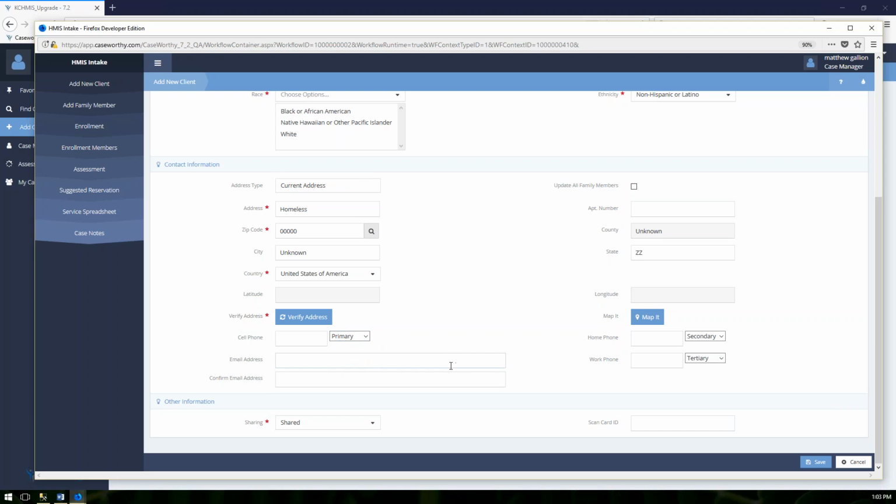The email address and confirm email address, this is a single data field within the database, and so you have to enter the same email address twice to ensure that you actually have captured it, similar to many other web forms. Other information at the bottom.